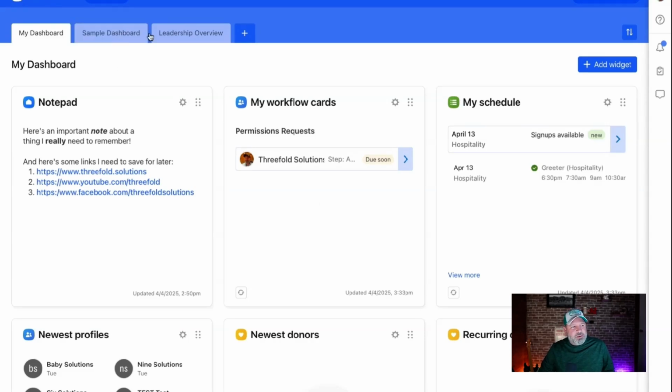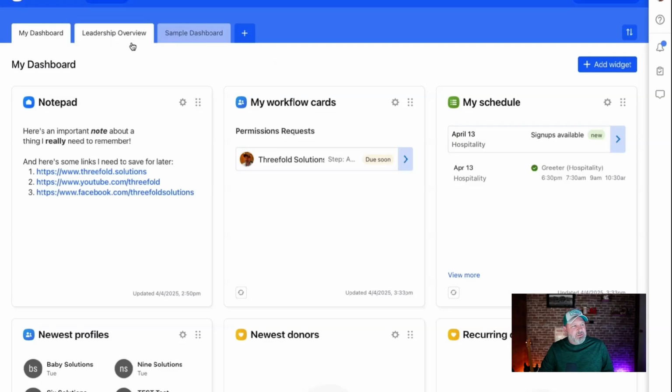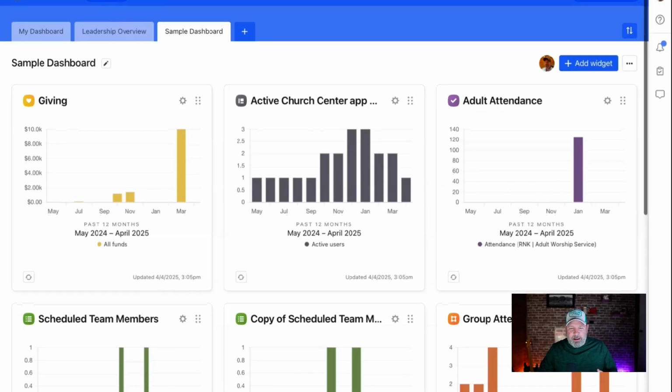You may also notice we now have tabs and we also have the ability to reorder those tabs. So when you click here, you can say, hey, I actually want this one to go first or that one to go first, and I can reorder my tabs across the top. Not only that, but when you're looking at a particular dashboard that you've created, you can also add collaborators. So don't forget that. Those are some great new features that I really love that we're just starting to see Planning Center ramp up to.